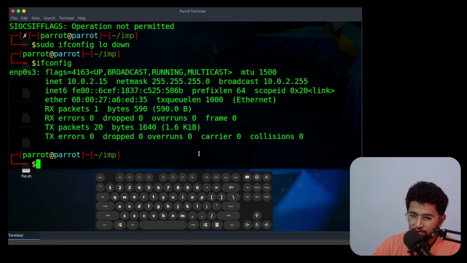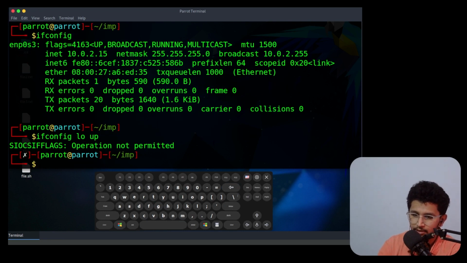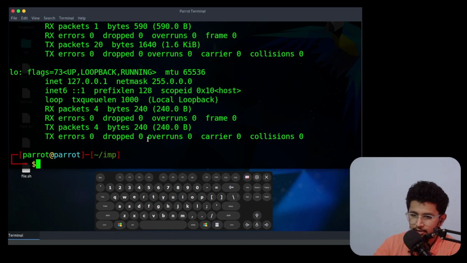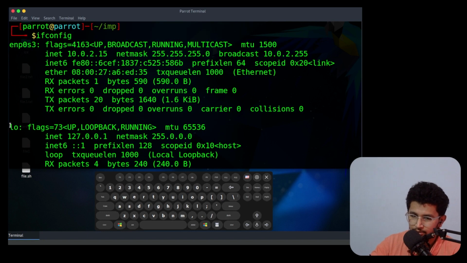If you need to restart it, you can use ifconfig lo up. That will restart it, but you need to use sudo privileges. If I run ifconfig again, you can see the lo interface is up and running.